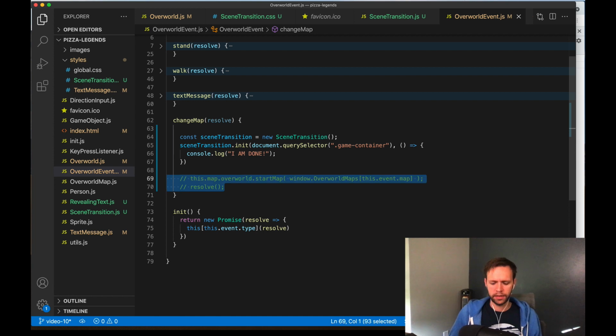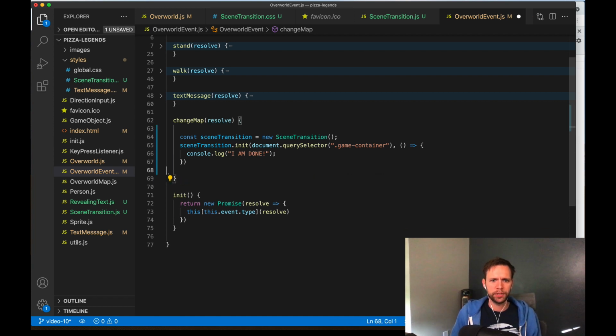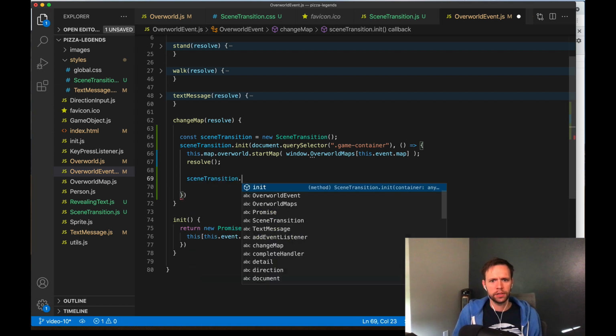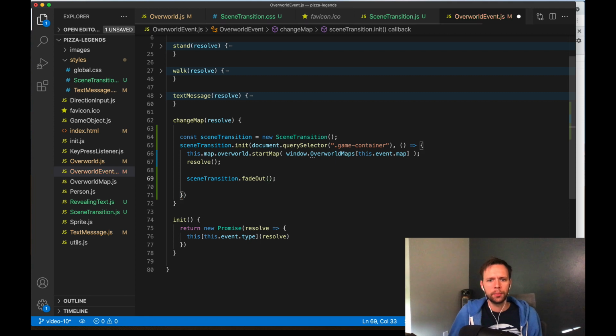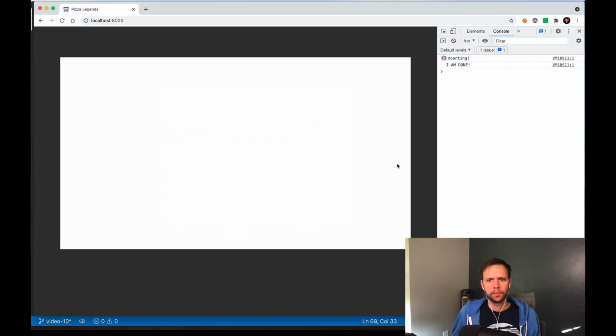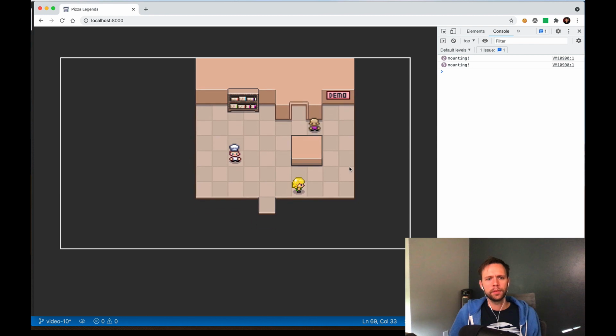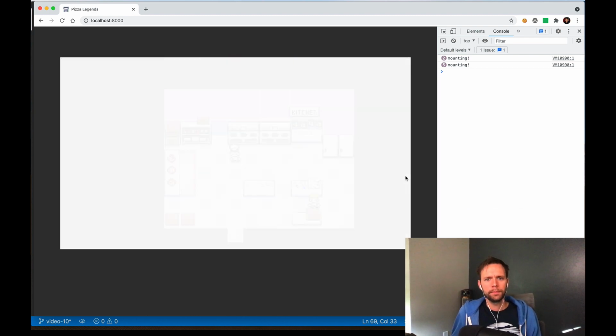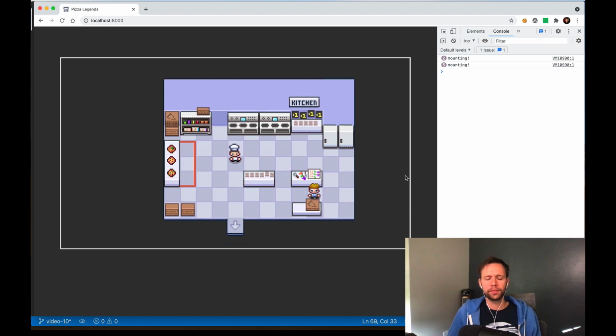So that tells us that that callback is wired up and working okay. Now we can bring back in our code that actually does the map change. So we'll clean this up, get rid of that console log. And then as soon as that happens, we can resolve the overworld event like we've been doing. But then we want the scene transition to get out of here. So scene transition dot fade out. And when it starts to fade out, we should see the new map that came in. So let's fire this up. Reloading, out with the kitchen, in with the demo map. And we can see that again. If I just walk south, we should see demo map fade out and then the kitchen fade in. And there we go. The whole thing feels much nicer.